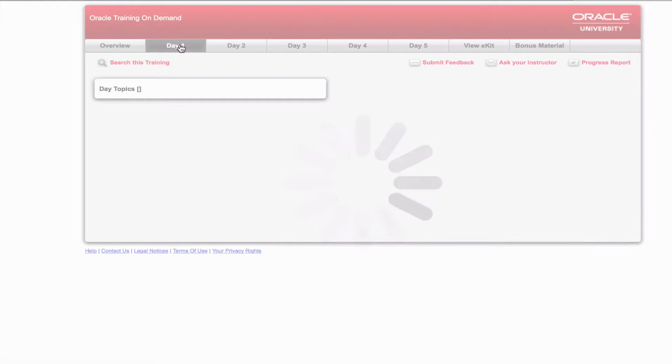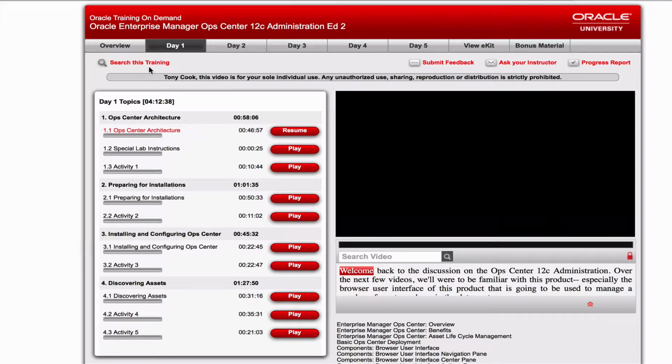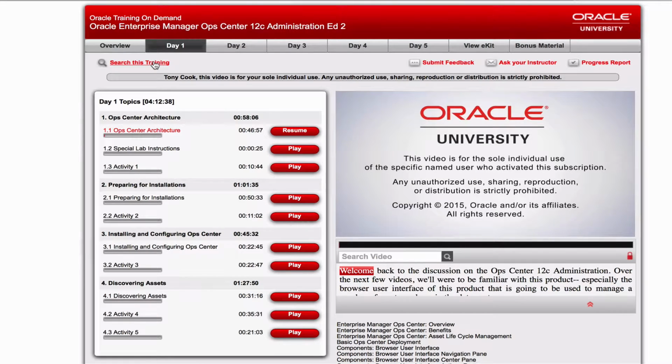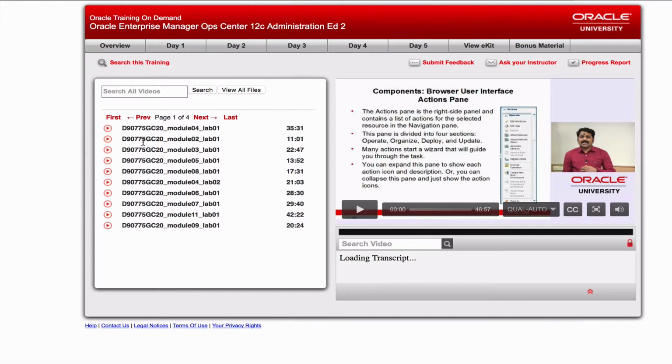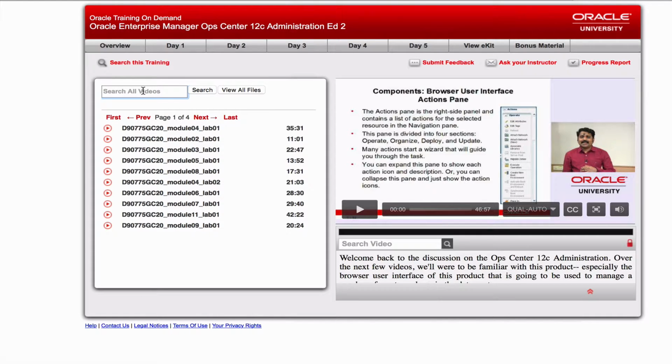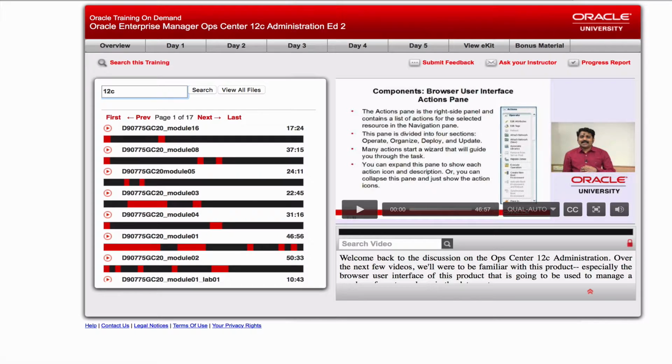One of the things you do have within Oracle Training on Demand is a full search functionality. So if you click on the search option, you can search for key phrases and words, and it will search through every video that is relevant to that particular search string that you're searching for. So for argument's sake, if we just search on 12C, it then tells us here where these red pointers are, where 12C is mentioned within each part of the learning videos. So you can very quickly identify key elements of the training that you may wish to focus on.